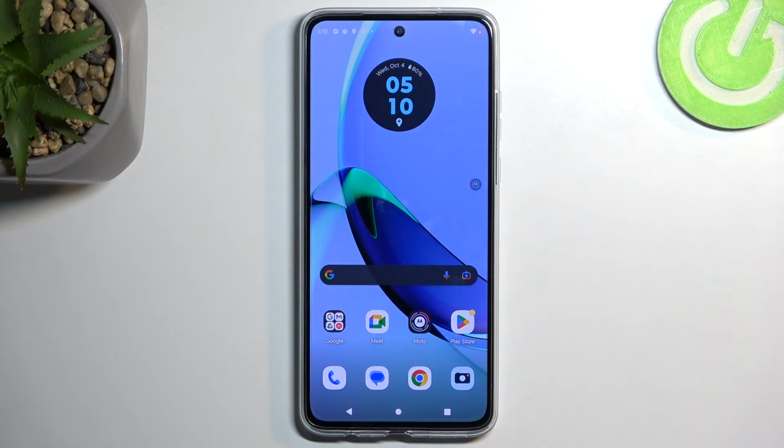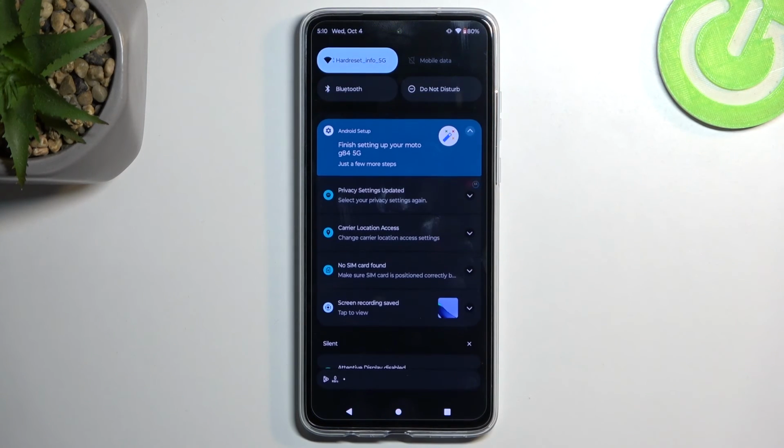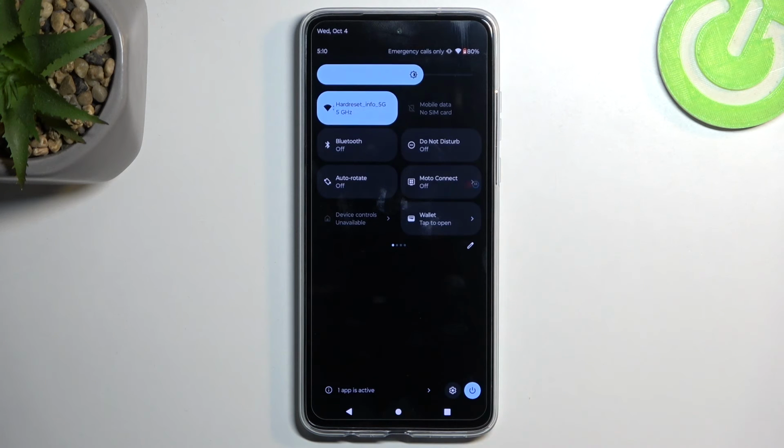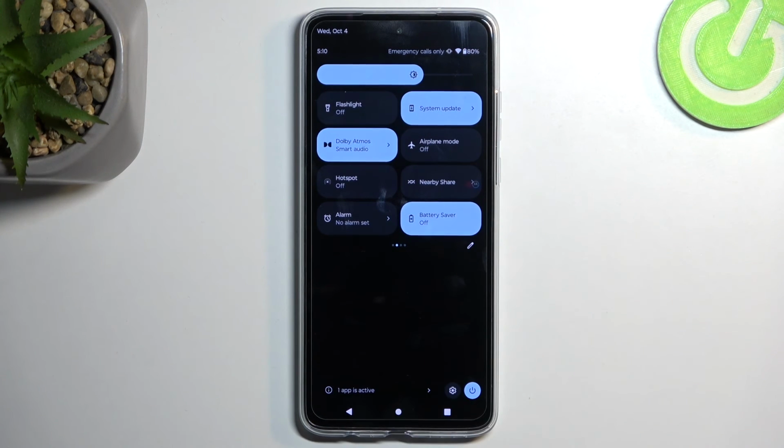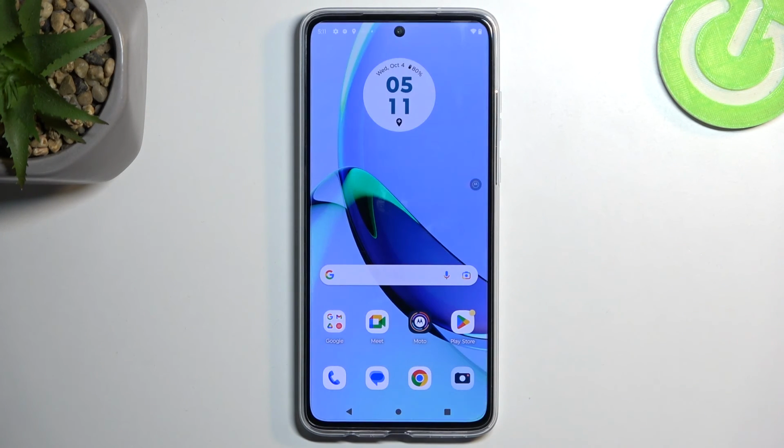But obviously, if that is something that you have a problem with, that you don't want your phone to do, you just need to turn off your power saving mode. And to do so, you can find the power saving mode once more, or battery saver as it's called, and tap on it. And now it's off, and everything should go back to functioning normally as it did before.